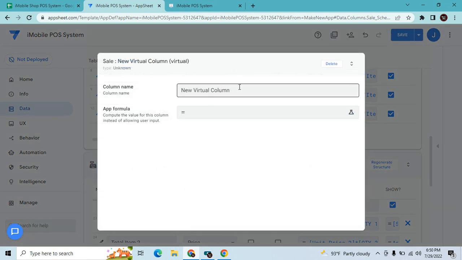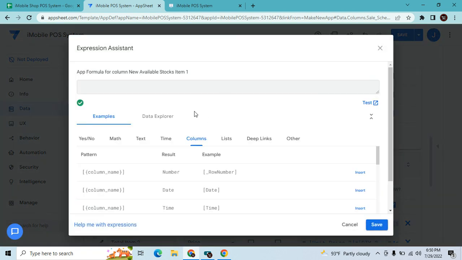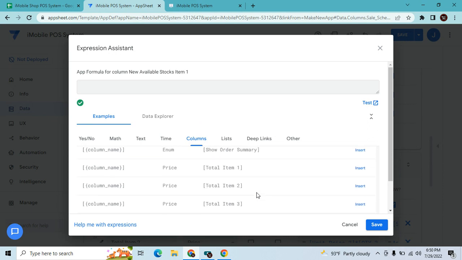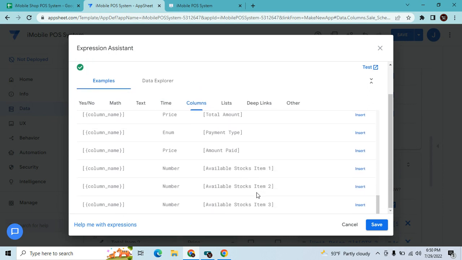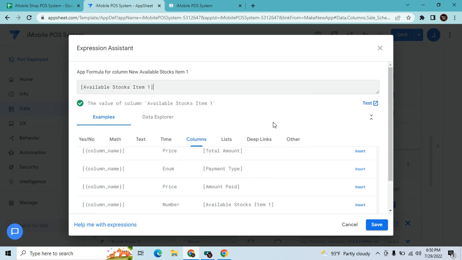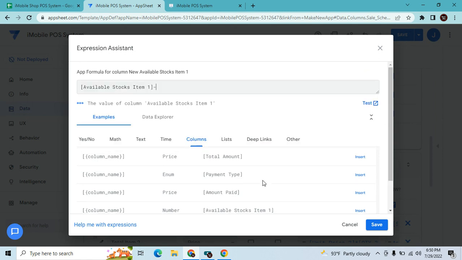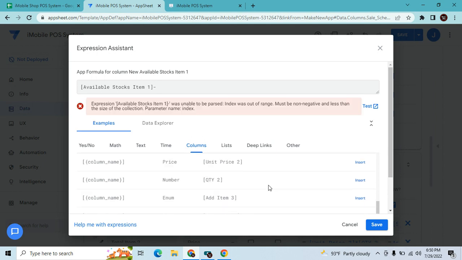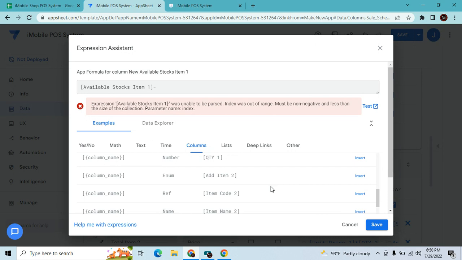Where is it? Add virtual column. So here we're gonna name it as new available stocks item. So what you're gonna do is just go to the columns that you created. You're gonna take item 1 here. So minus column quantity 1.